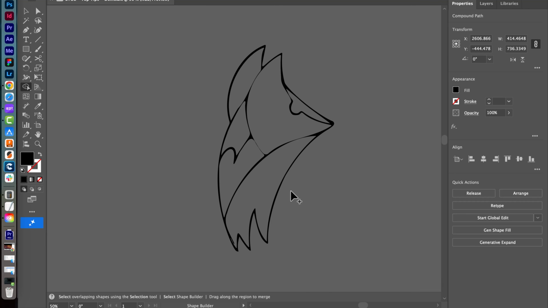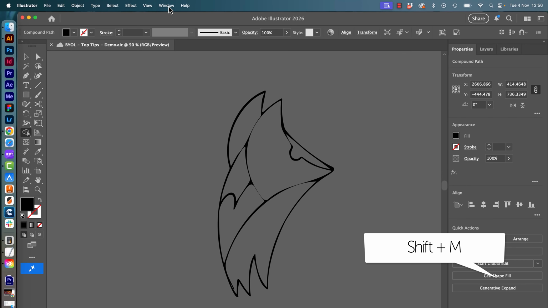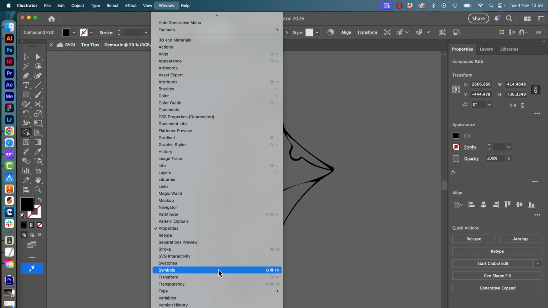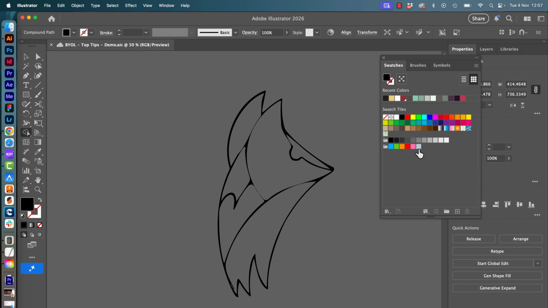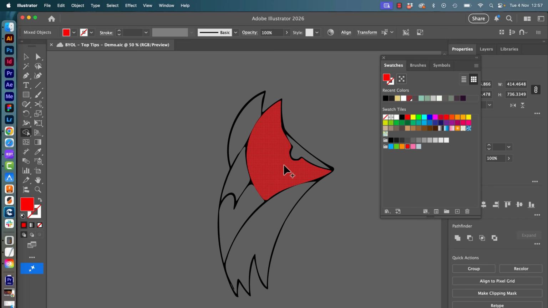Okay, so Shift M is the shape builder tool. You might have used that before. What it's really good for is, watch this. If I open up my swatches panel, I've got some colors that I've put into my swatch panel. Watch this, I'm gonna click the middle one and I'm gonna click in there. Just filled it in. It's bananas.